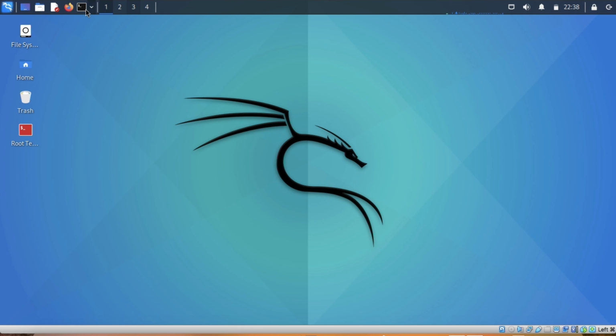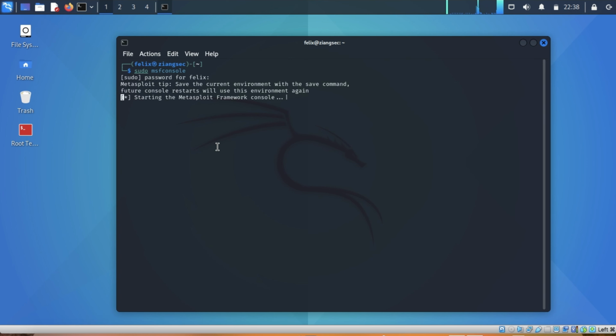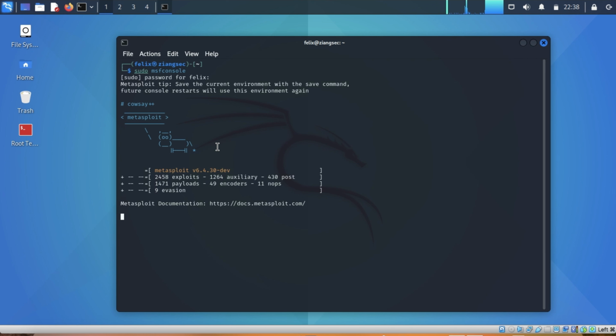So to do that, the hacker will run Metasploit. The command is sudo msfconsole. Press enter. I am using Metasploit 6.4.30. Okay, so we have here our MSF prompt.